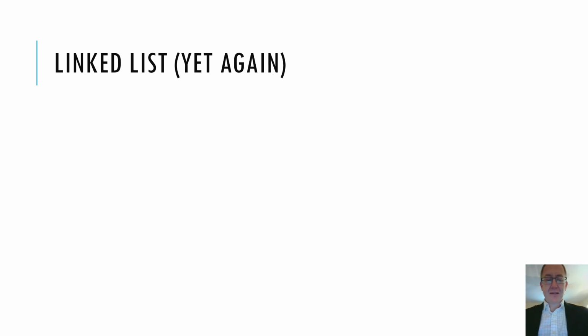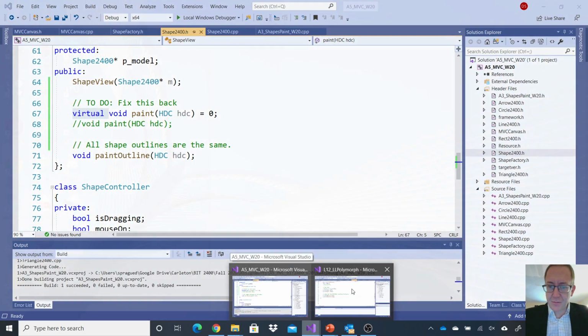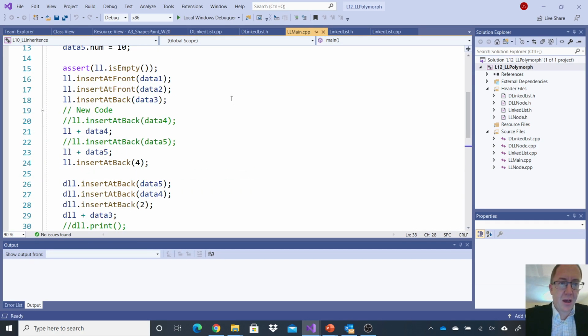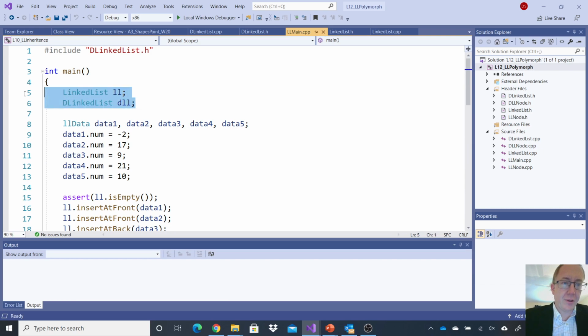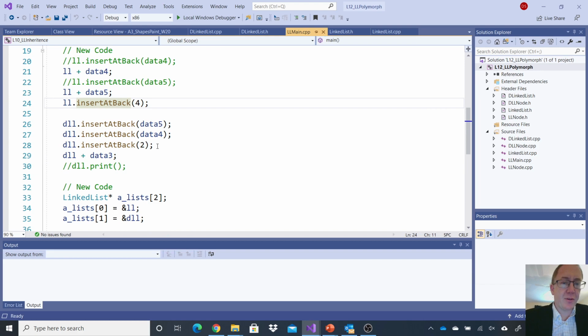Okay, so let's do linked lists again. I got a bunch of changes in my linked list, so let's have a look at this. So here is my linked list polymorphism. I changed things a tiny bit. I changed this because I'm going to make two linked lists. This is the change I made. So I made a linked list and a doubly linked list. They're both linked lists. This just happens to be a subtype of linked list. I'm going to make a bunch of data types. Fine. I'm going to insert a bunch of data into my first linked list. I'm going to insert 3 data points into my doubly linked list.